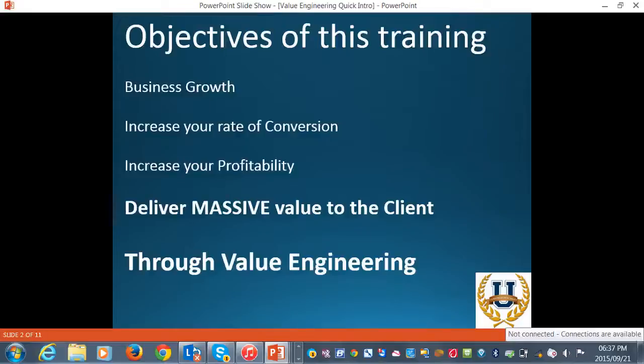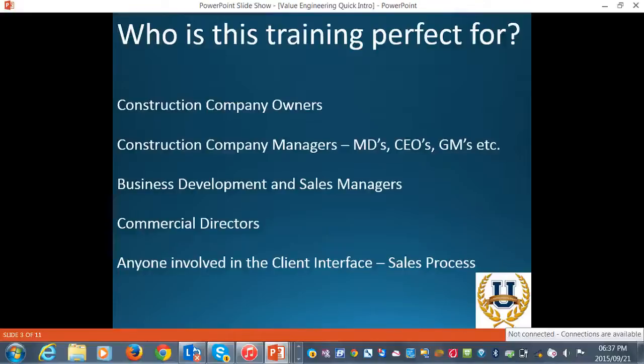It's going to allow you to deliver massive value to your clients. Your clients are not going to worry about you making money if you follow this. And it's also using this technique of value engineering, which I think is massively misunderstood and underutilized in the construction sector. So who's this training perfect for?